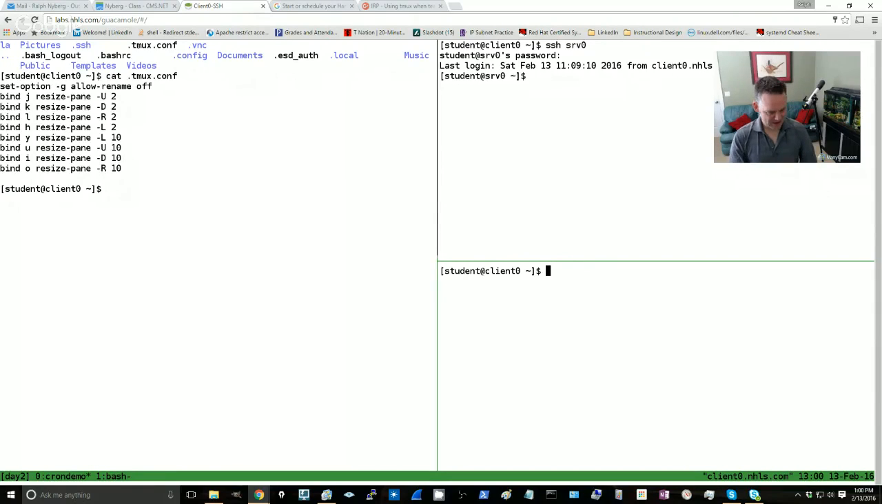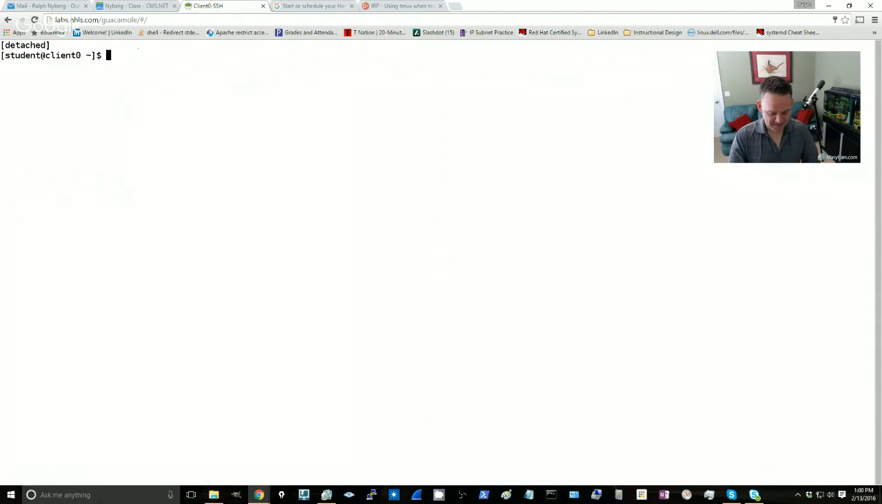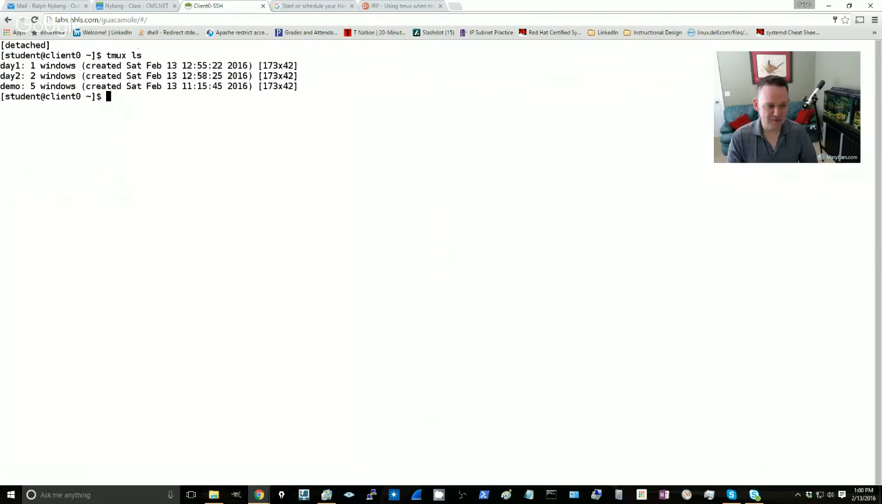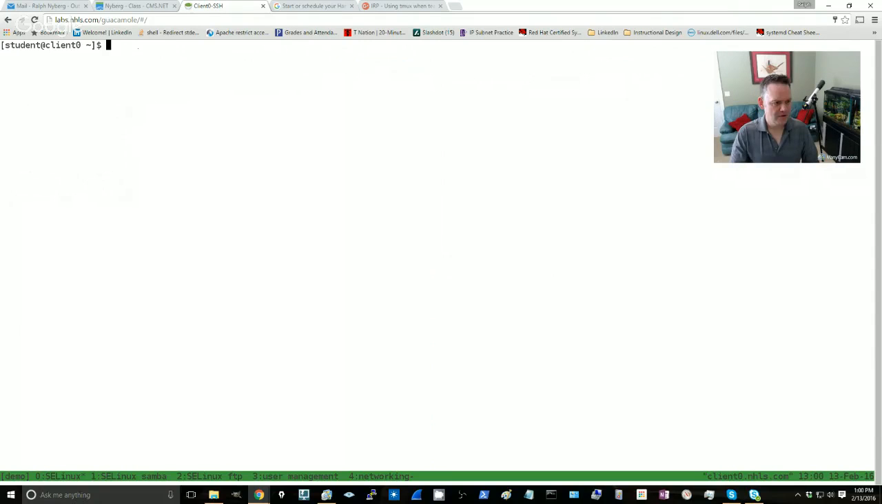If I get out of this session, and again, I'll just do a Control B D to detach. If I do a tmux ls, you'll see I've got this demo session created. So I'll say tmux attach -t demo. I'm in my demo session. I've got a number of different screens, if you will, down on the bottom there. You'll see I've got SELinux, Samba, user management.